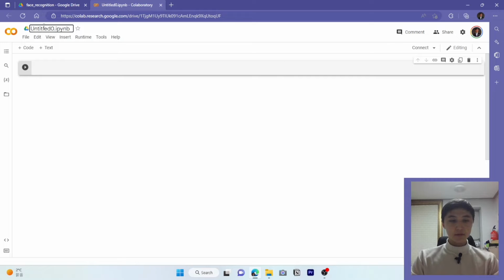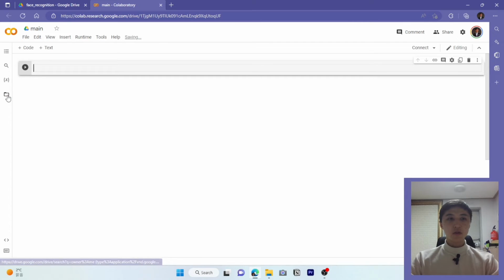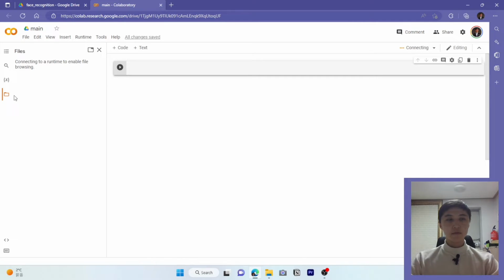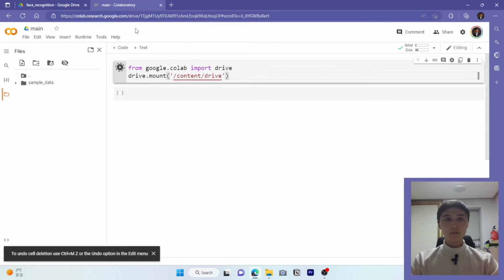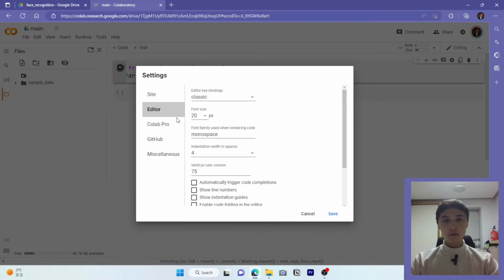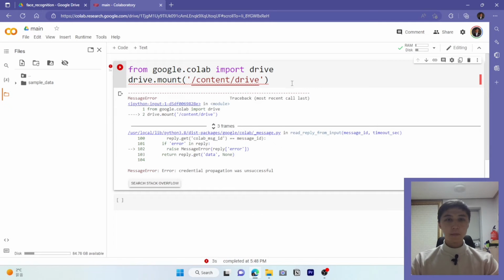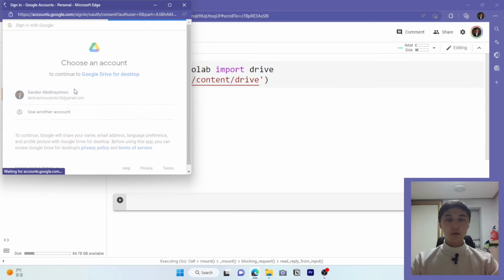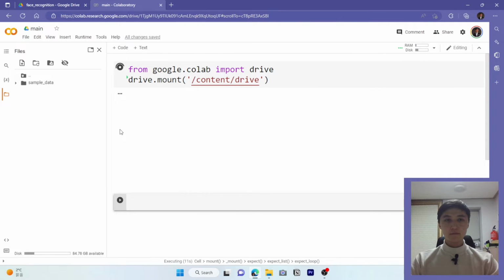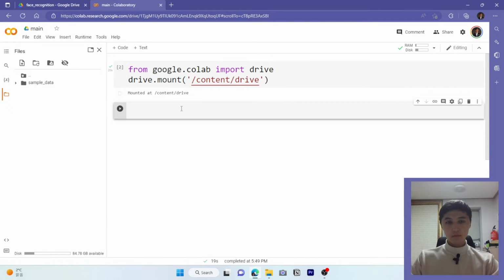So let's rename it main. First of all, we should connect this Google Colab to my drive. So let's connect. In order to connect, we should run this cell. Let me make it much bigger. 28, I guess, is good. So let's run again. Connect. So I'm connecting it. Okay, we connected Drive to this Google Colab.